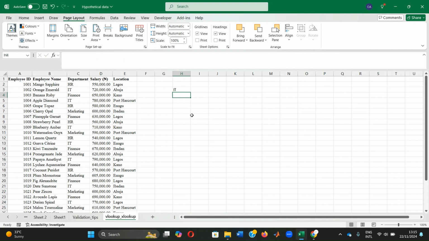This is how VLOOKUP works. It always looks vertically in the first column and retrieves data from a column number that you specify. But here's the thing, VLOOKUP has limitations. For instance, the lookup column must be the first column in your range, and it only works vertically.